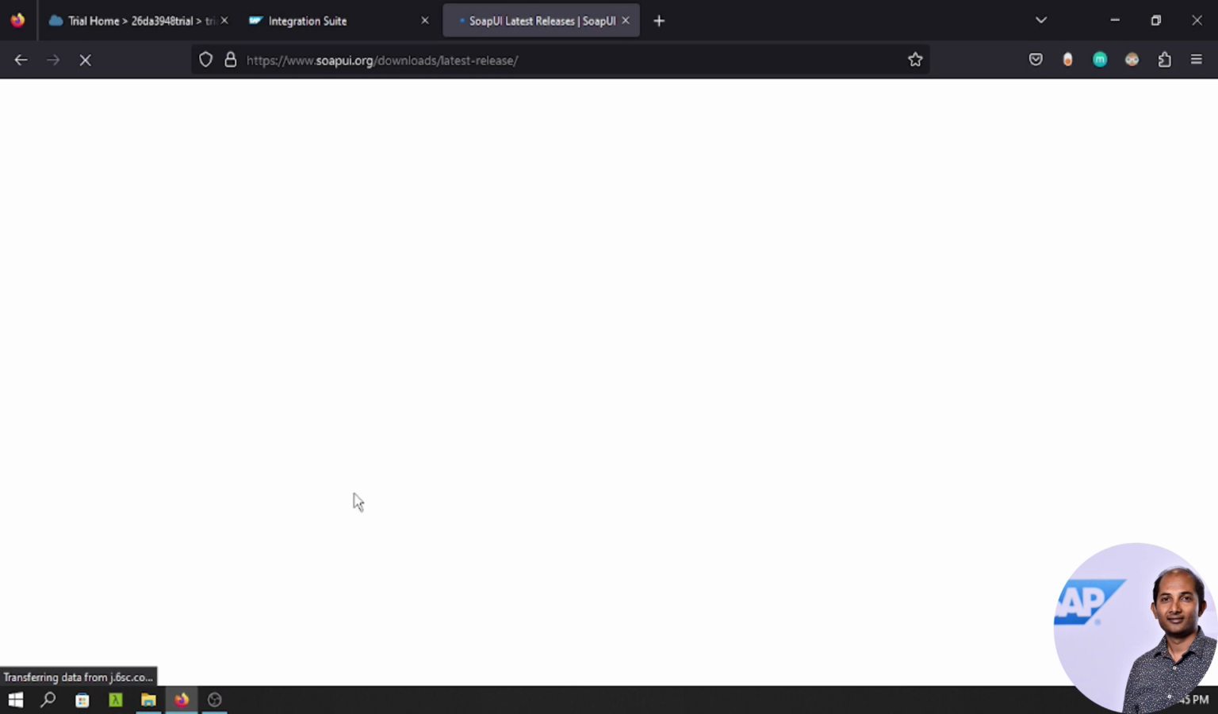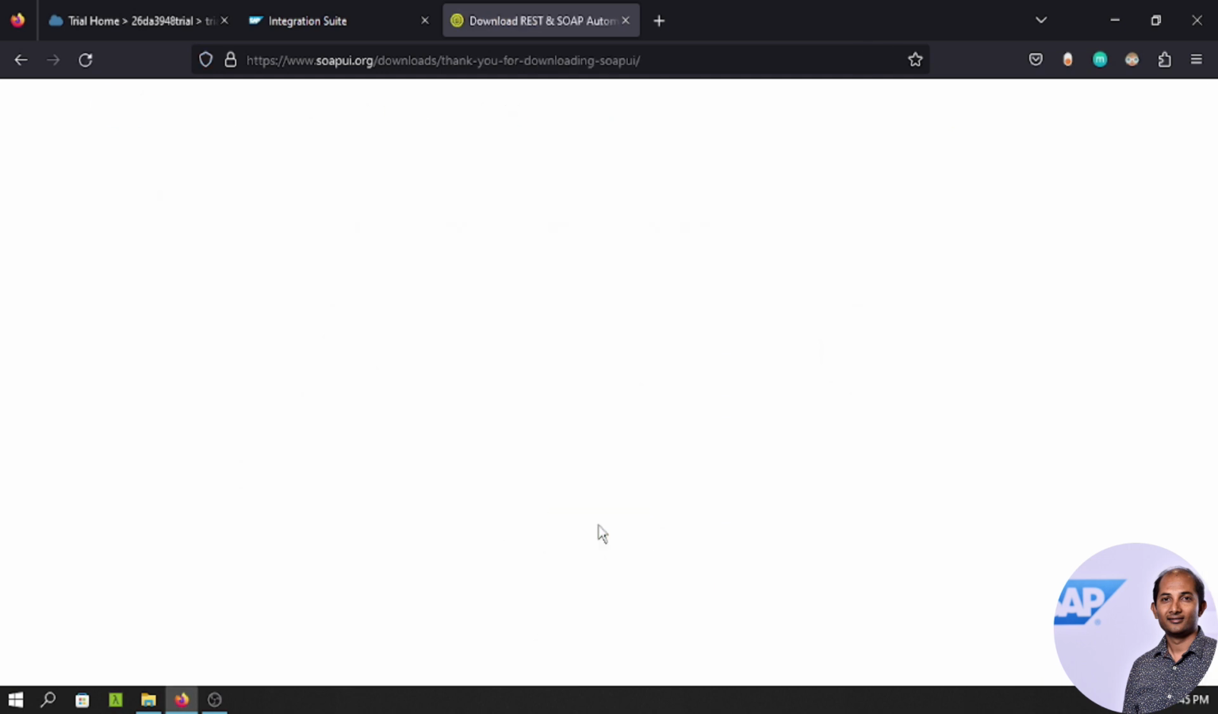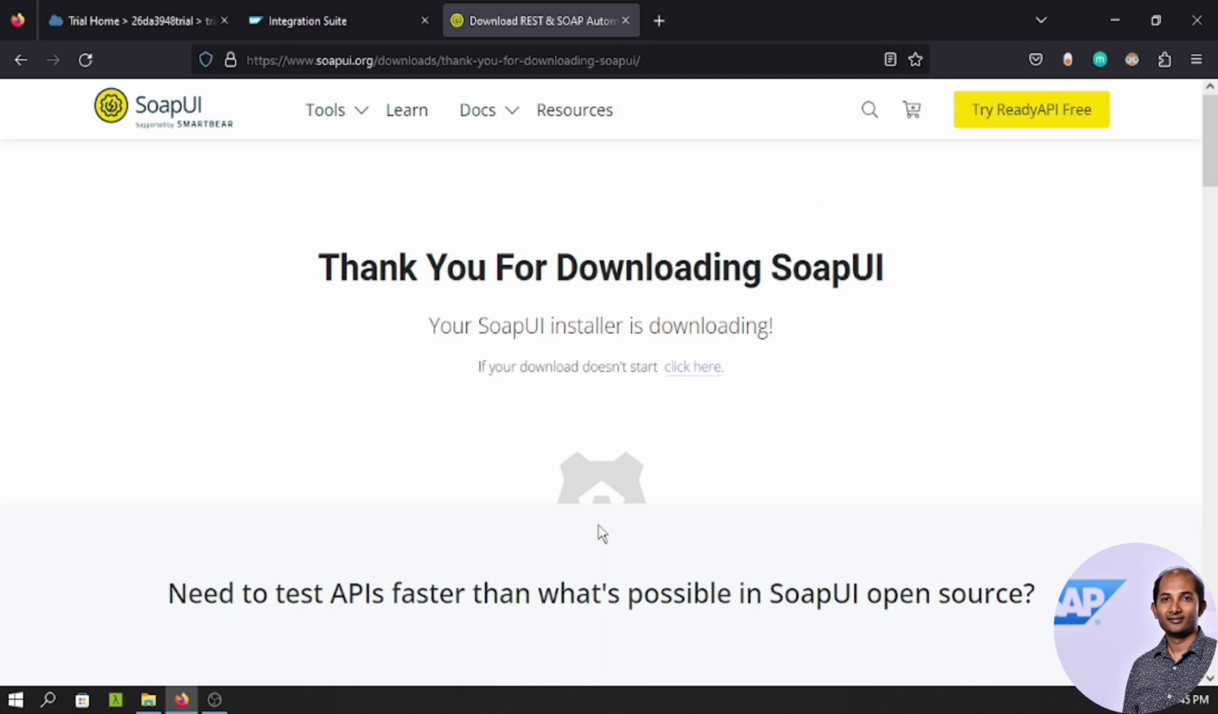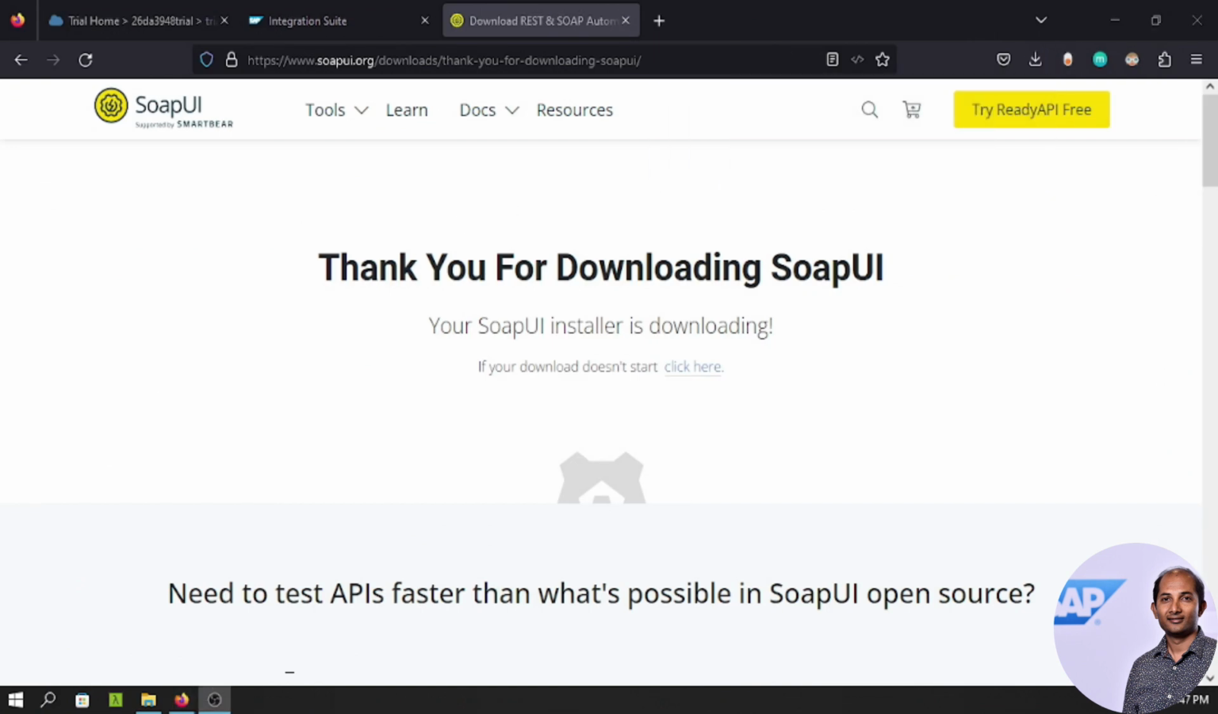Based on your machine type, it will automatically offer which version you want to install. Obviously my machine is 64-bit, so I'll be downloading this one. Once you download it, it will be stored as an executable, and that you need to install. The download is going on. All right, it's already downloaded. So let's go to the folder and double click on that.